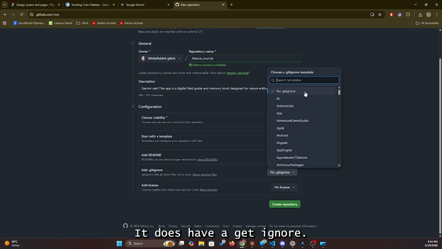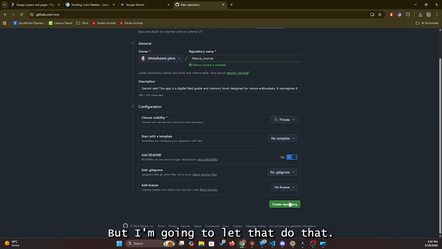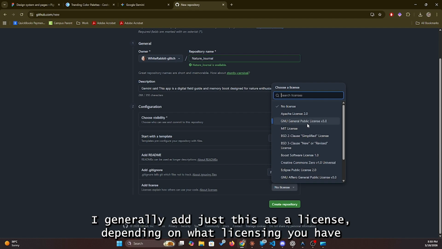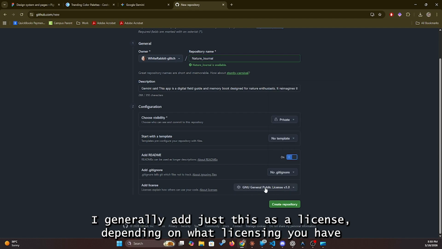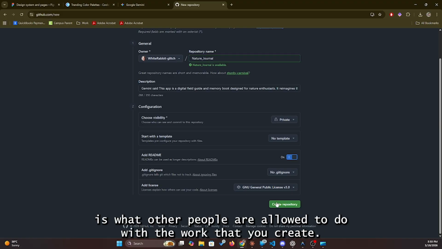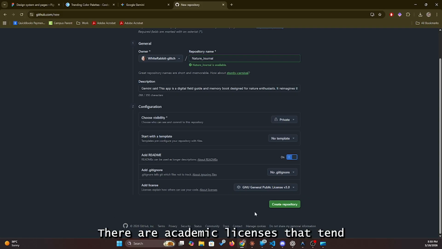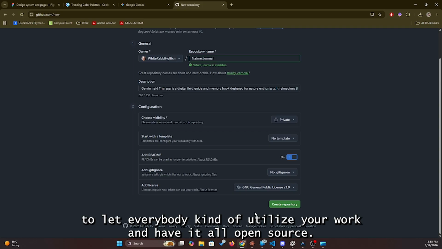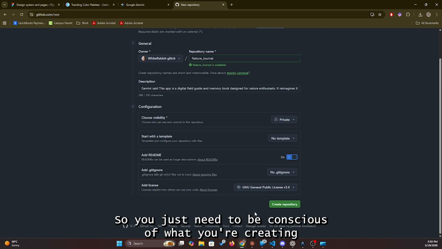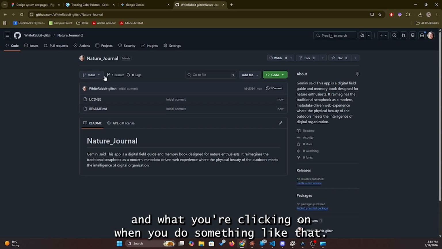It does have a gitignore, but I'm going to let that do that. I am going to add a license. I generally add just this as a license. Depending on what licensing you have is what other people are allowed to do with the work that you create. So you need to be aware, and I would really recommend looking into licensing. There are academic licenses that tend to let everybody utilize your work and have it all open source. So you just need to be conscious of what you're creating and what you're clicking on when you do something like that.